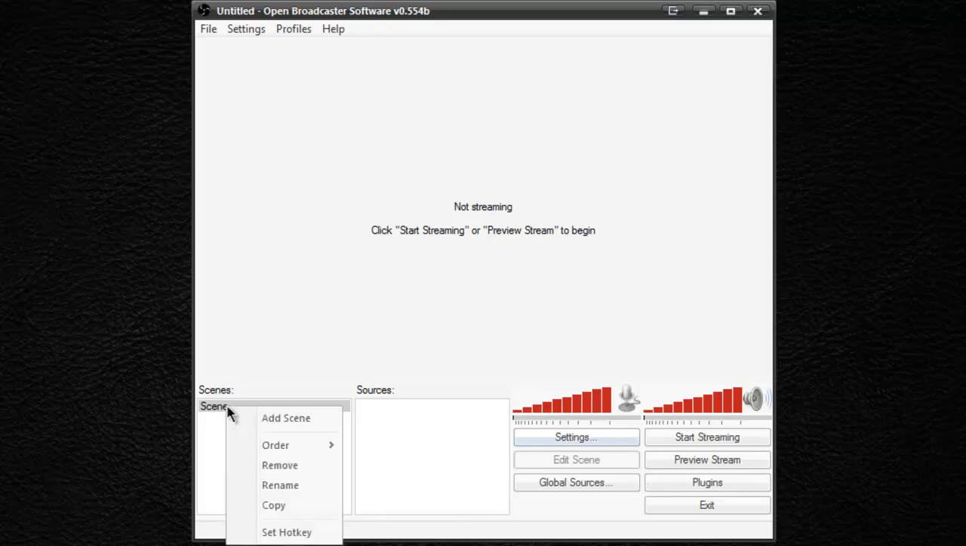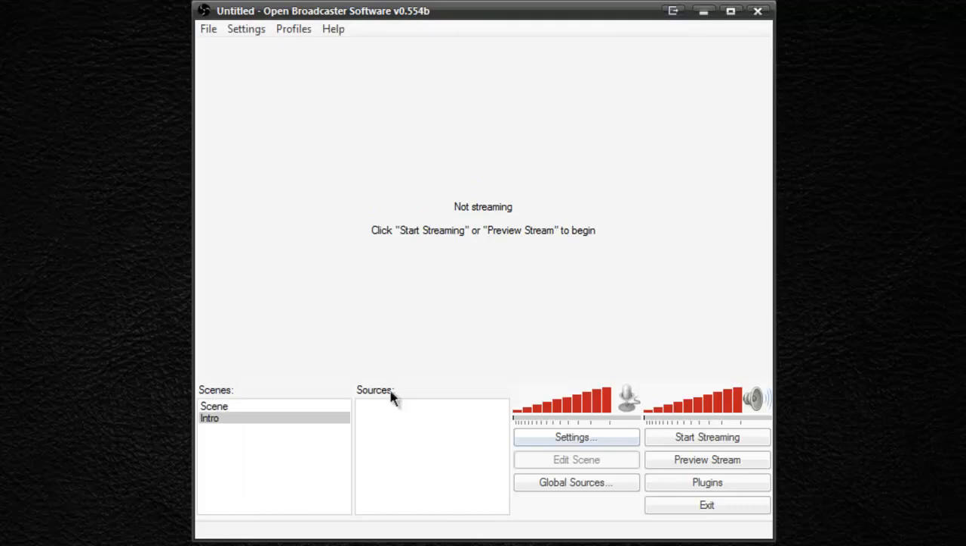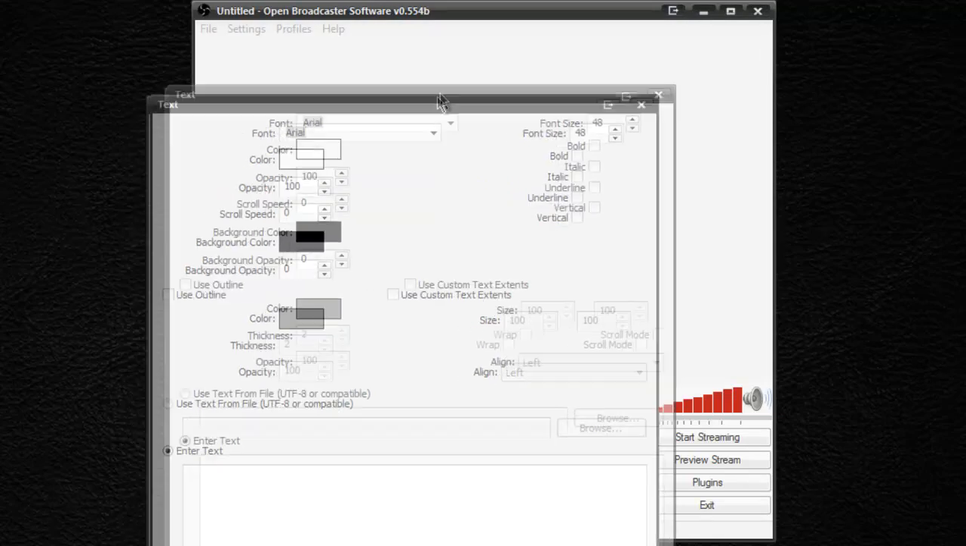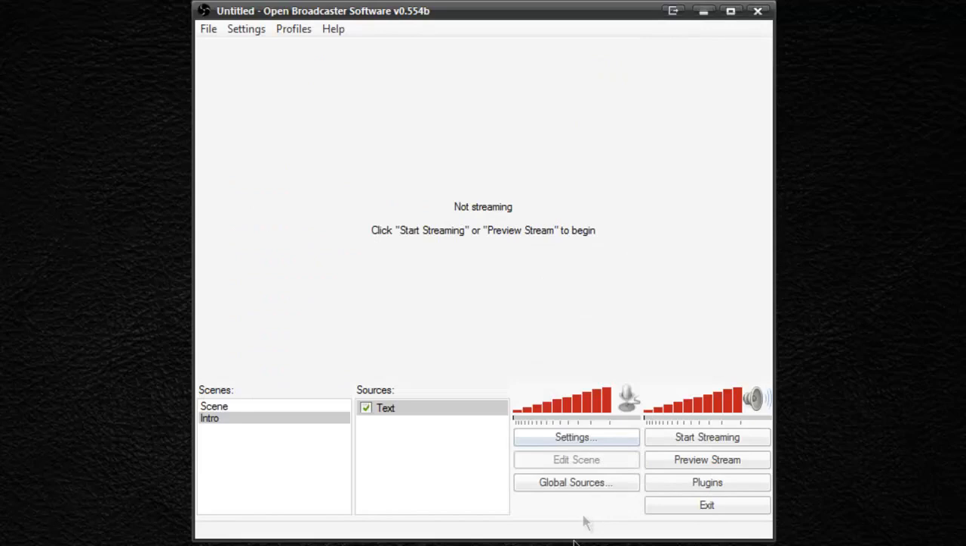So what we're going to do is we're going to add a scene here and we're going to call it intro. The great thing about this is that inside the sources area for this scene, I can just simply add some text. So I'm just going to go ahead and do that. It's going to be similar to something like Windows Movie Maker, and I'm just going to say, welcome to my video. You can do this a lot better, obviously, but for the time that I have here, I'm just going to do that. So this is pretty much my intro ready to go.